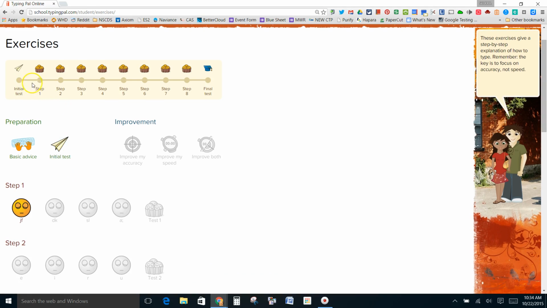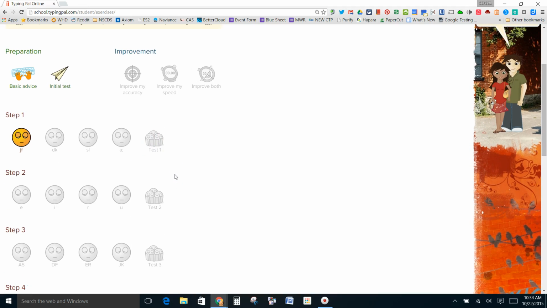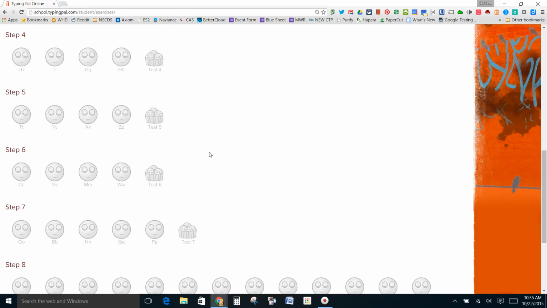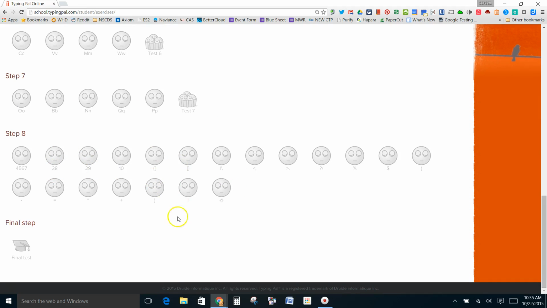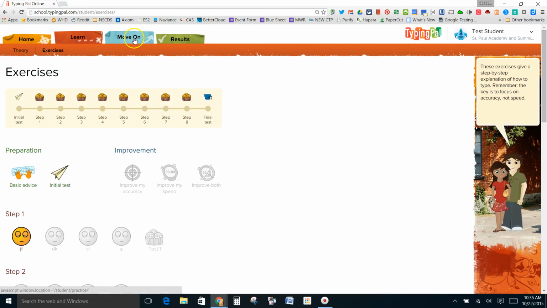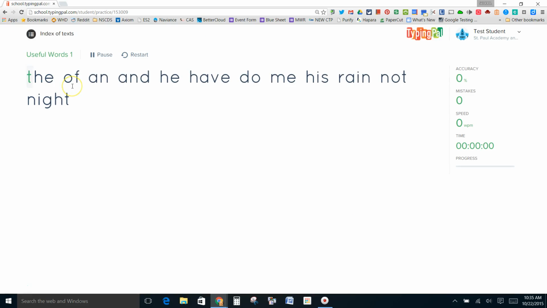You'll notice it'll track your progress through the different steps that you go through. Each set of keys has some kind of a little assessment at the end. It'll tell you what you need to work on right up here under improvement. And as you go through, you'll go through more and more keys. You'll go through numbers, special characters, then there's a final test at the end. If you want to know what you're working on in different areas, you can go into useful words, and it will have you type useful words.